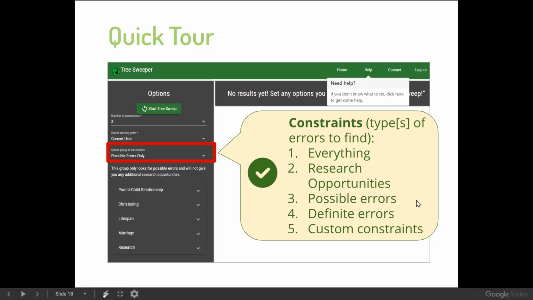Possible errors is the next category. Like we mentioned, can a woman have a child at 55? Yeah, but it's not necessarily that common. And so possible errors will flag things that you probably want to check into. They may or may not be errors, but there's a good chance that they are. Then the next category is definite errors. And those are errors that are absolutely, definitely, indisputably wrong, such as a child being born before her parents, or a son being born after the father dies, and it is that father's son. So these are absolute definite errors that need some kind of fix to them.